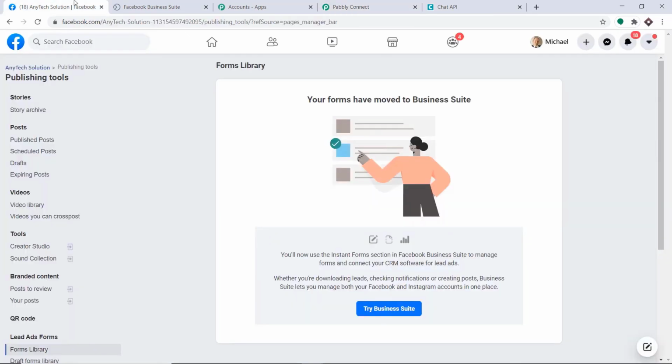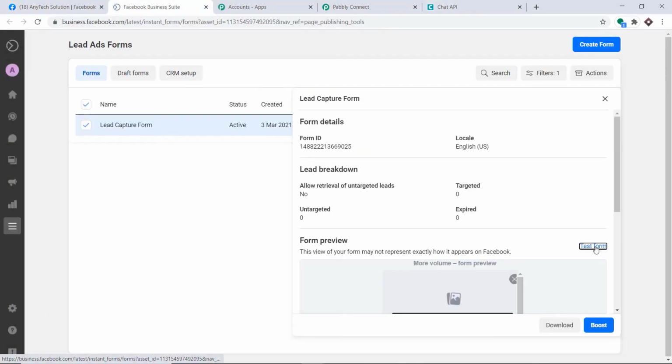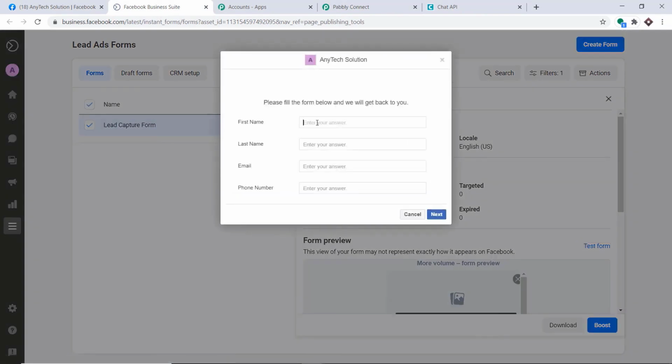Okay, so let me just go back to my Facebook forms. I'm opening up the form, so I'm going to fill in the details. So these are the details. The first name is Elon, and the last name is Musk. And this is the email, elonmusktesla guy123@gmail.com. So this is the email and this is the phone number.